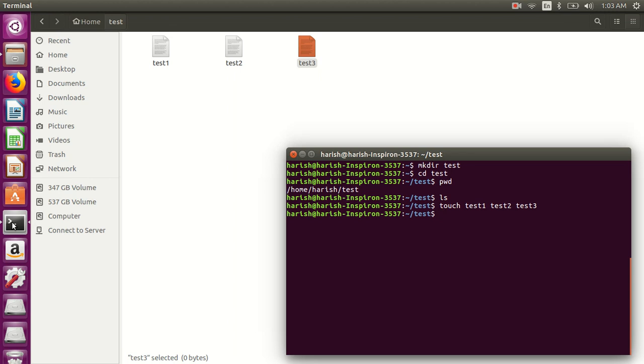Now suppose I need to type something into these files. So cat and test1. We have seen that test1 is empty. Now here I can type something, and to end it we can use Ctrl D. This is end of file.